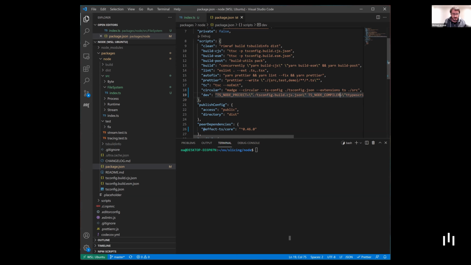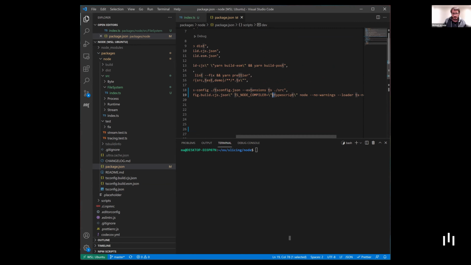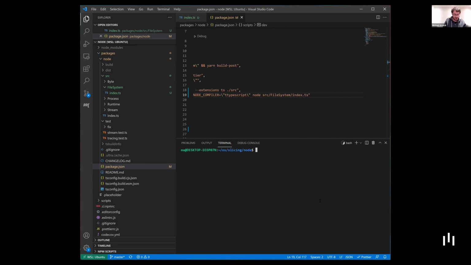Build.cjs. So we are using the build config, the compiler. We use TypeScript, which enables compiler plugins. We don't really care about the warnings, neither on the ESM, and we run FileSystem/index. This is just to run it locally and see if it works.